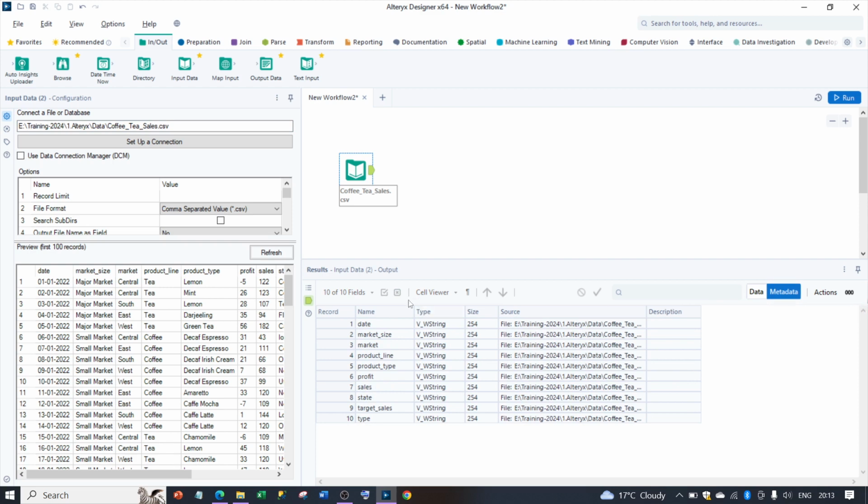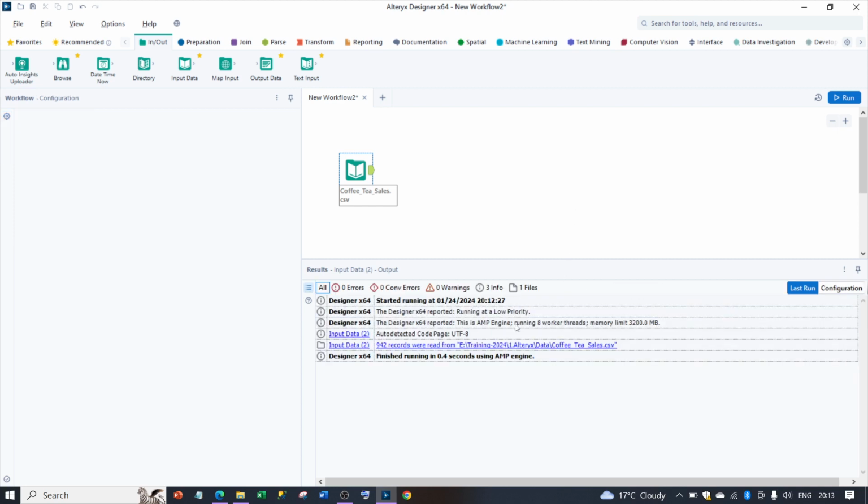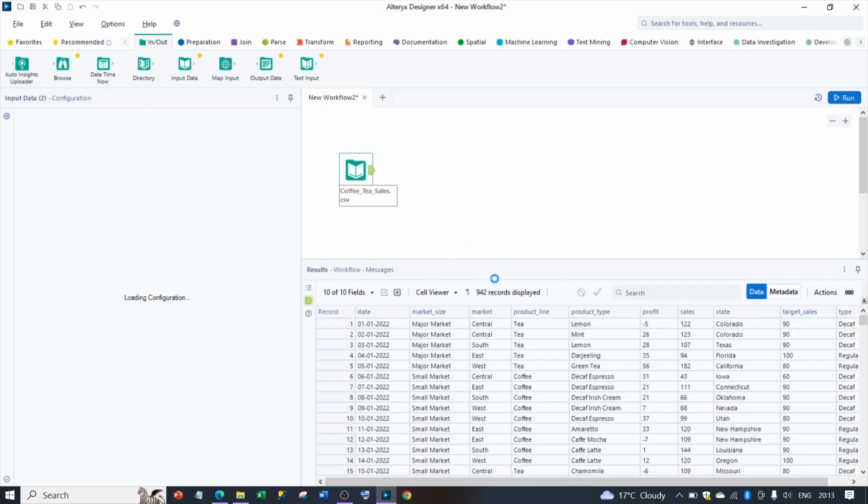Metadata means all the column names, their data types, their size, and the source from where we have to pick up the data. In the data you have different options. You can click here to copy all the records with header, copy all the records without headers, or copy the records from here.